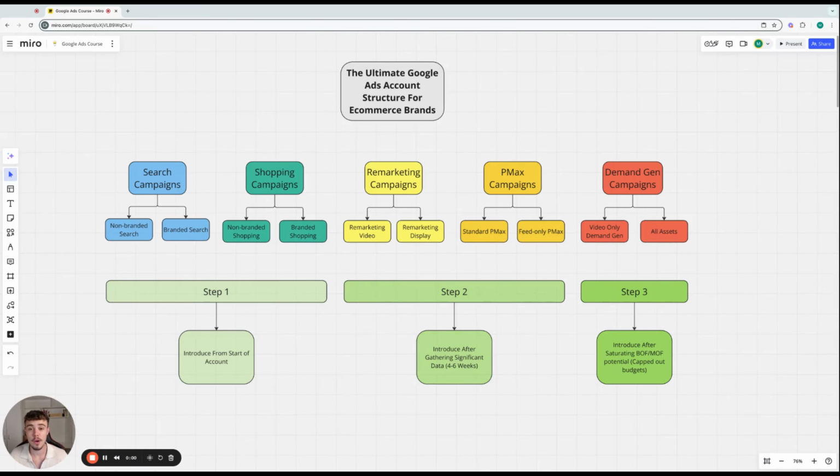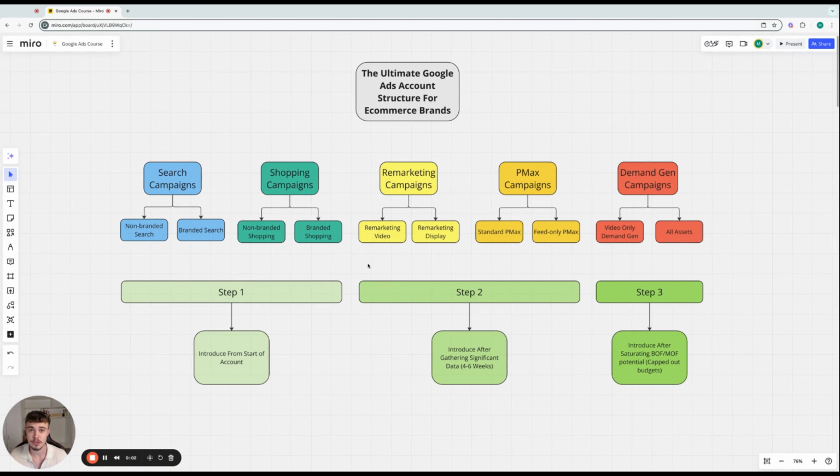Hello everybody, and welcome to the very first module of this Google Ads course. Now, in this module, what I want to do is introduce you to everything that we are going to be walking through in this full structure guide and setup guide on how to create a Google Ads account for an e-commerce brand that is going to generate fantastic results.